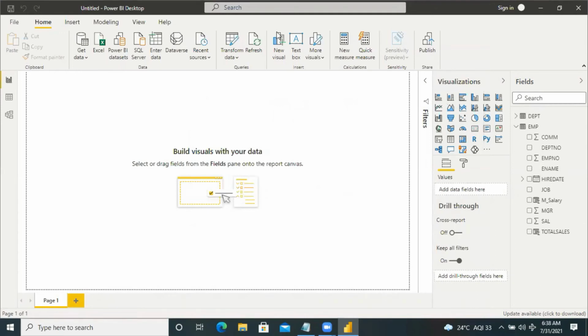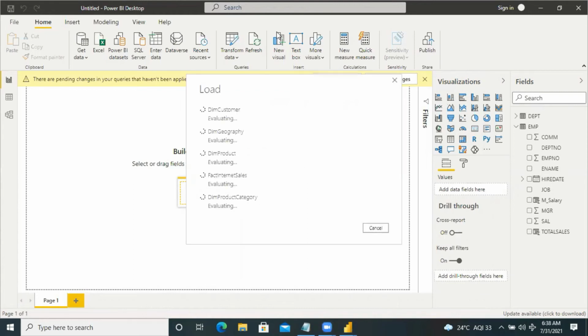I'll give the print option to you. So could you please share your screen? Encrypted option. Still you didn't get the connection to the SQL Server. Yes, sir, it shows in the navigator.